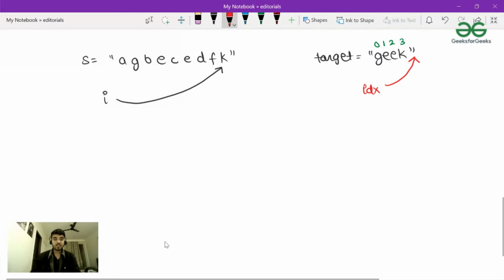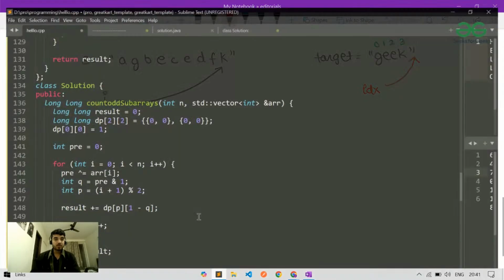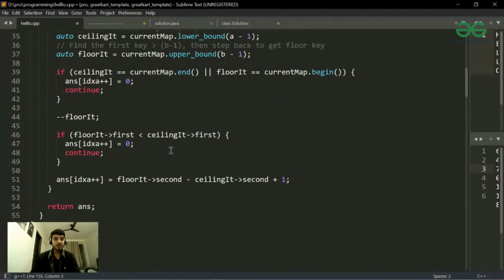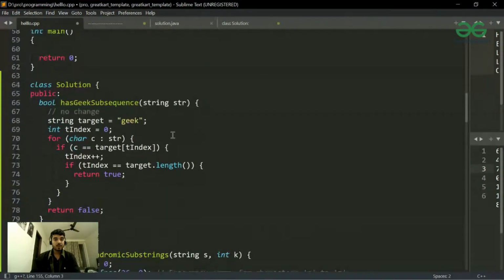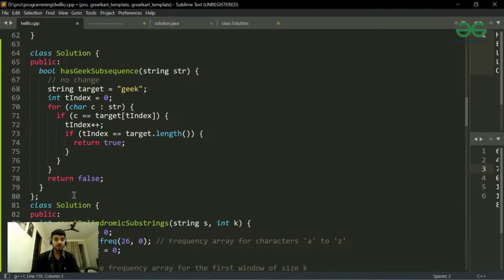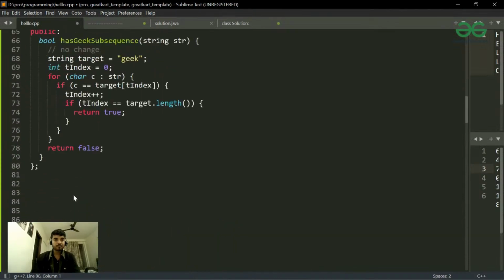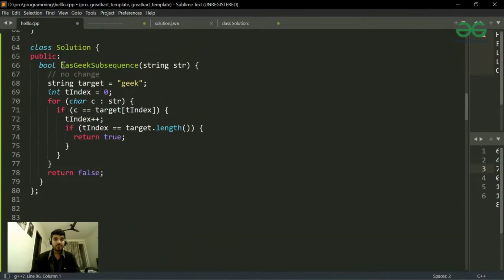So this is the complete solution for the first problem. Let me show you the implementation here. Yeah, this is the solution for the first problem. So this is the method that you have to complete. Given a string str, this is my target string geek, and the index in the target string is the variable idx.